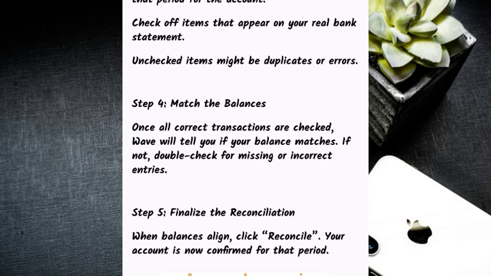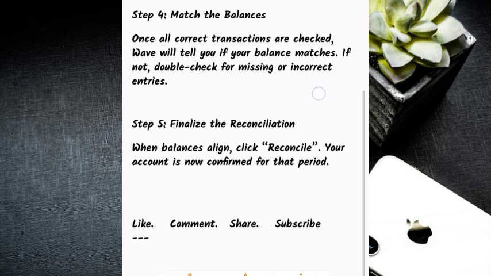Step 5. Finalize the reconciliation. When balances align, just click Reconcile and your account is now confirmed for that period.